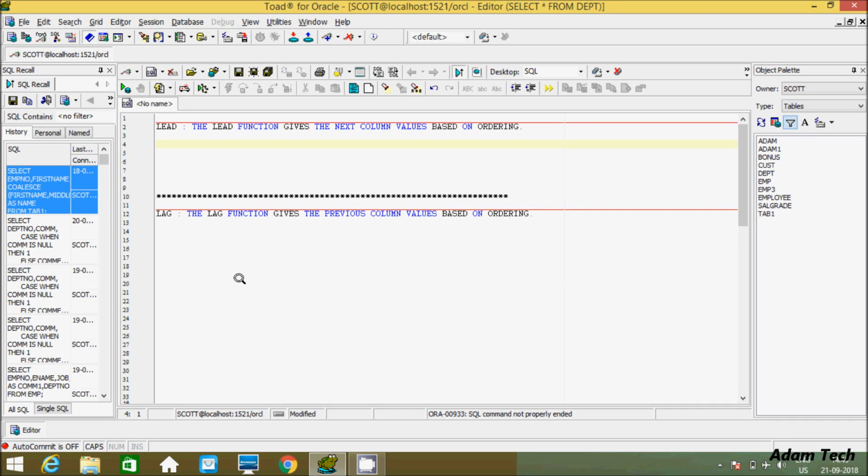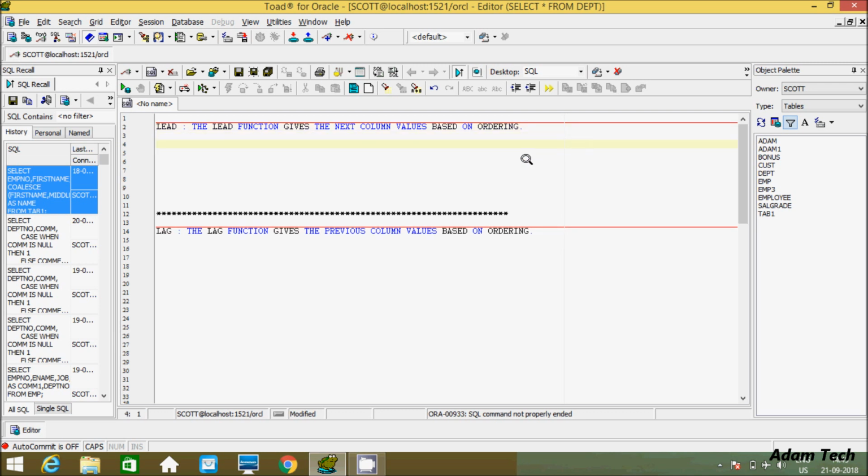Hi guys, in this video I'm going to discuss the lead and lag functions in Oracle database. Here I'm using Toad for Oracle and currently working on the scott schema. About the lead function: the lead function gives the next column values based on ordering. Let's understand by example.